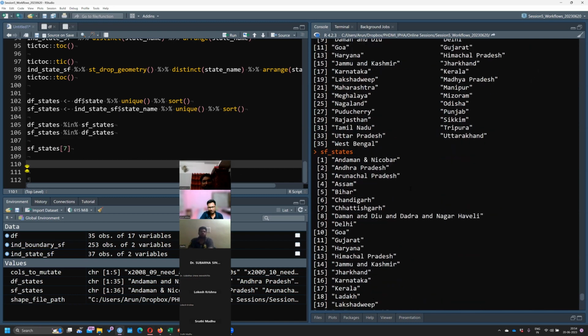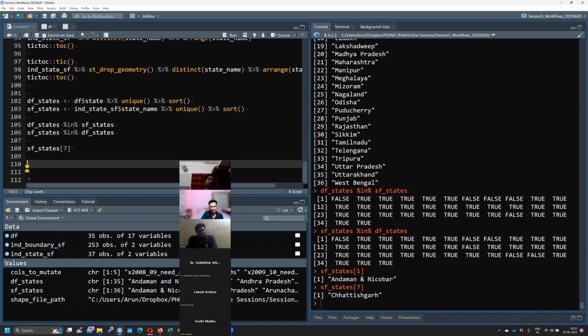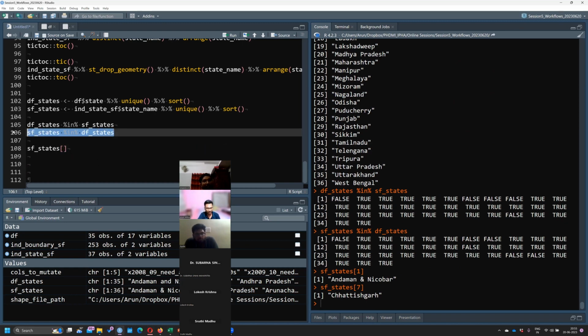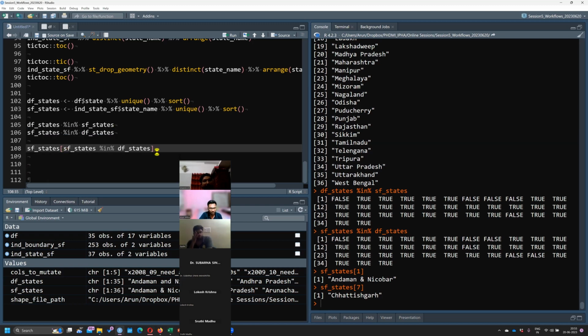So you have just 38 states and 6 are not matching, so it's very easy. But what if it is your districts, sub-districts, talukas, villages? Very difficult. So is there any way that I can put it in this square bracket that will only give me the ones that are not in this? If I put this inside, I'm asking it wherever states are there, SF states are there in this, then only show me.